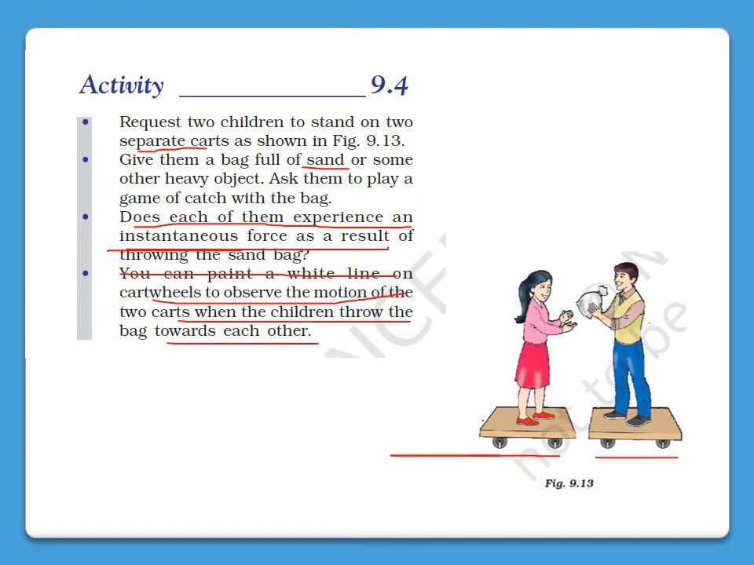See, okay, if I give the name A to this child and B to this child. Okay, now this child is throwing the bag back to B. What will happen? What do you observe? The child is throwing the bag in this direction, but this cart will move in this direction. And now if child B is throwing the bag back to A, the cart will go in this direction. Okay, here also the third law of motion is applied.